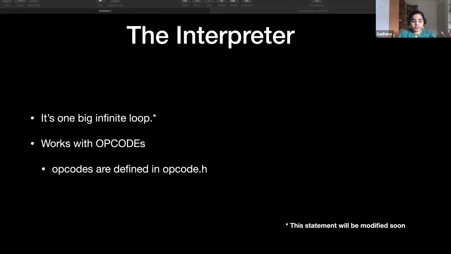And this output that we saw is what is fed into the interpreter. The interpreter is basically this really huge infinite loop. We will come back to this statement and we will come back to GoTos, both are linked. And it only works with opcodes. And all of the opcodes are defined in opcode.h. So you can actually take a look if you want. I think there are over 200 to 300 opcodes.